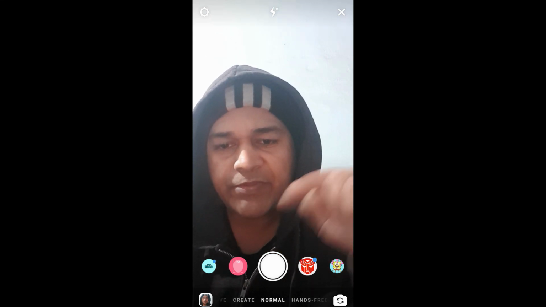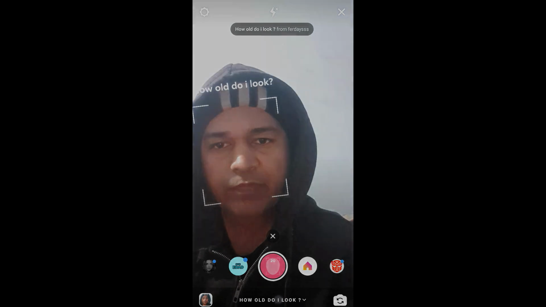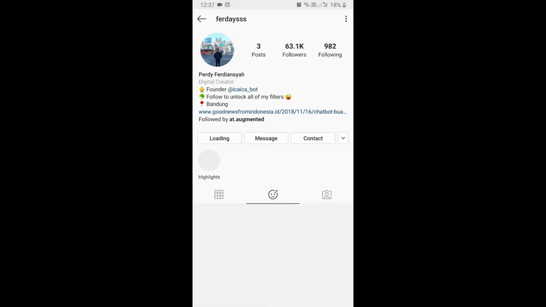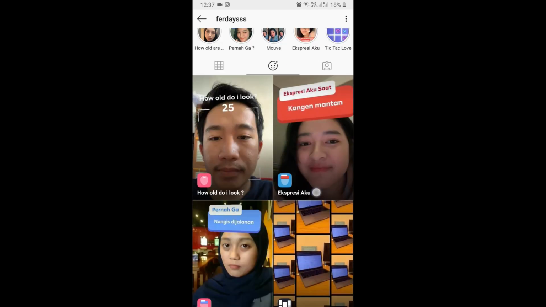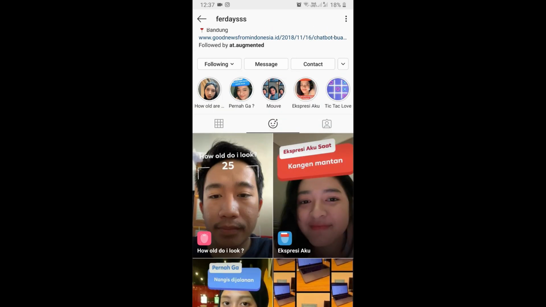To get this filter, visit the creator profile. Let's go to the creator profile. He is the creator of this filter. You can follow him to unlock all his filters in your camera tray. Check his filter gallery, and this is the filter.